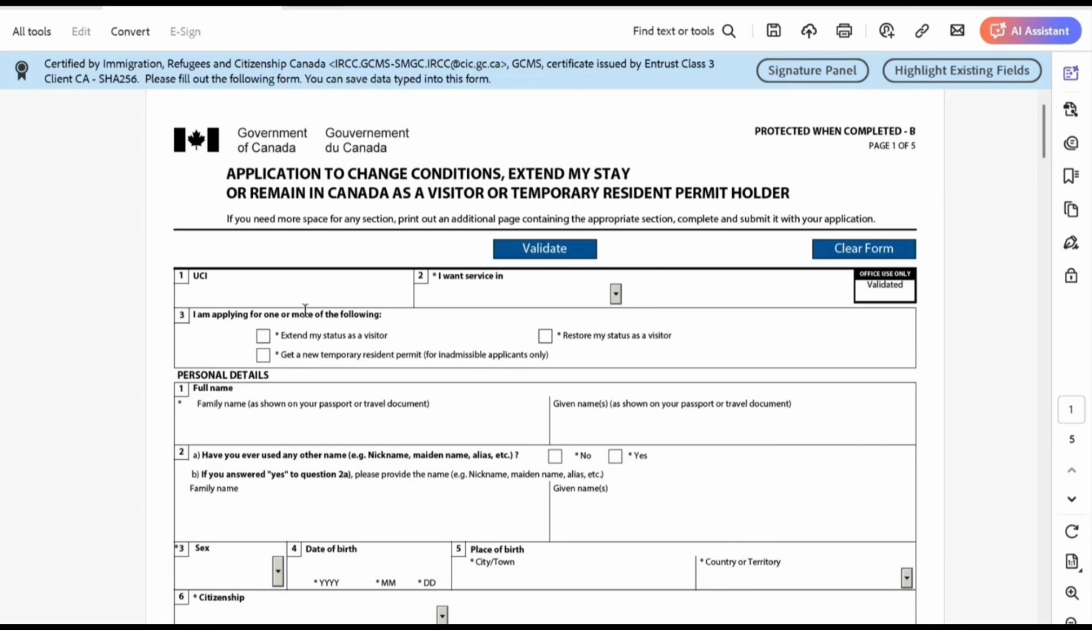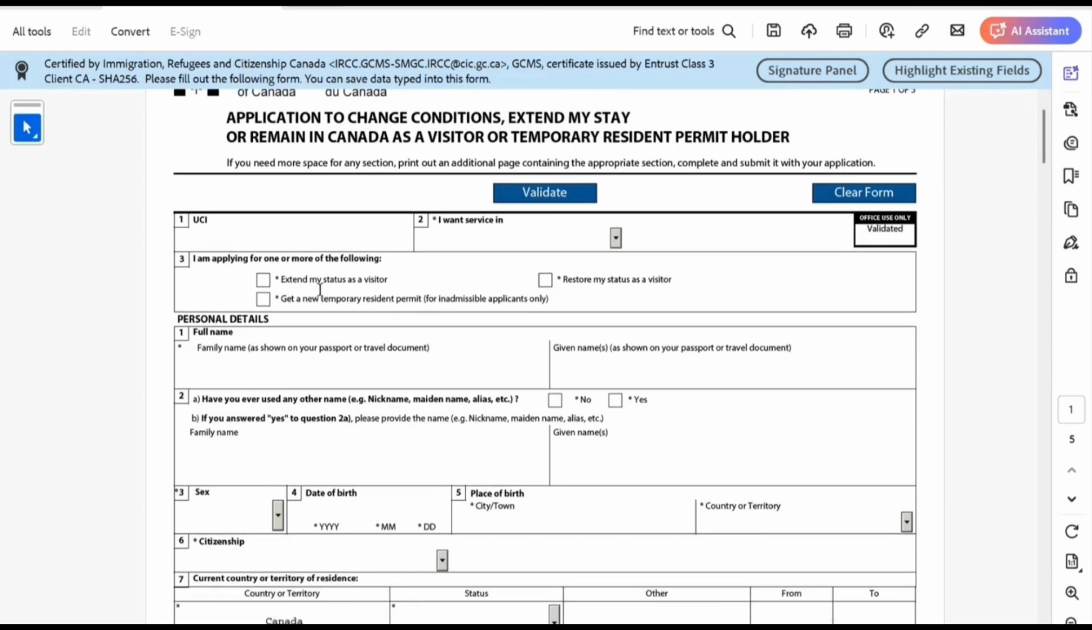So the very first thing is to use your unique client identifier. If you're already in Canada legally, you have this. It is assigned to a particular client by IRCC, and regardless of your application status, this will always remain the same. It's 8 or 10 digits, so whatever it is, put it. I'm leaving it blank because it's a sample application, but there's no point in hiding it; anyway, they're going to find it. I want service in the selected language. I'm extending my status as a visitor.